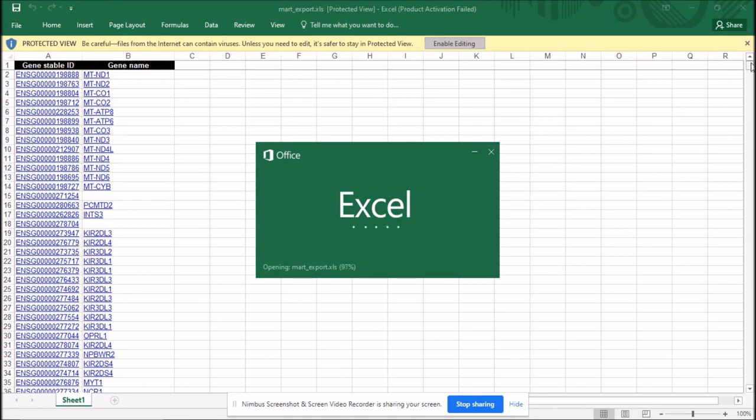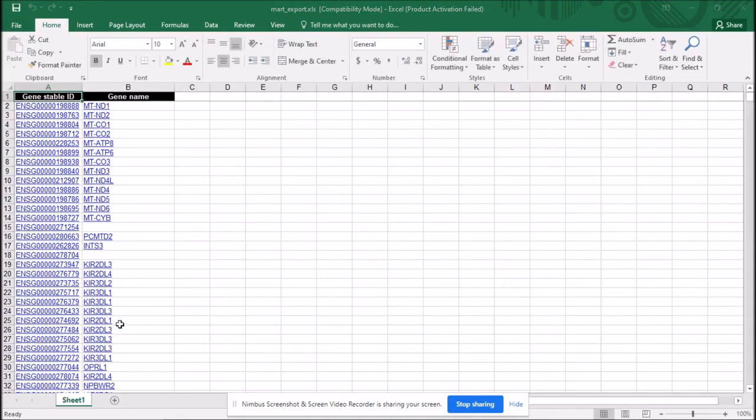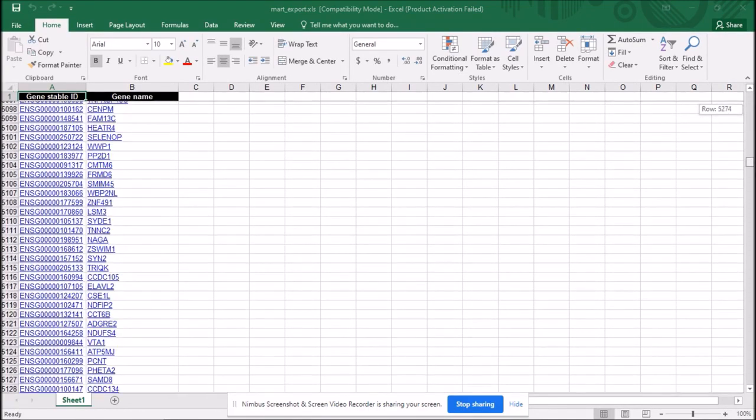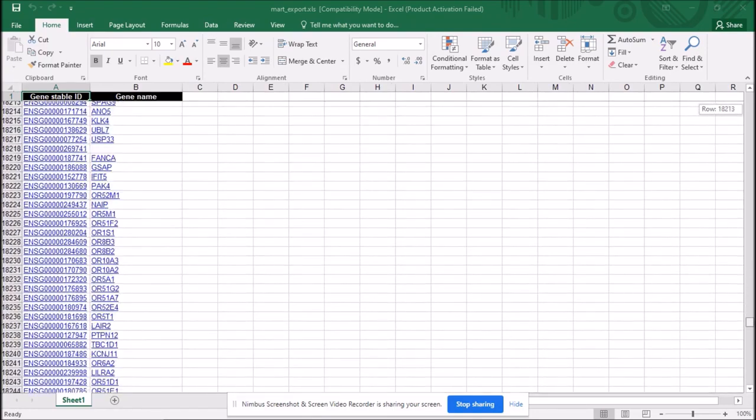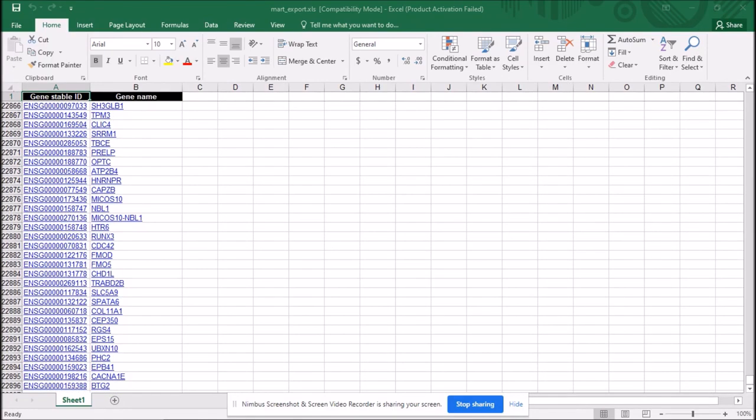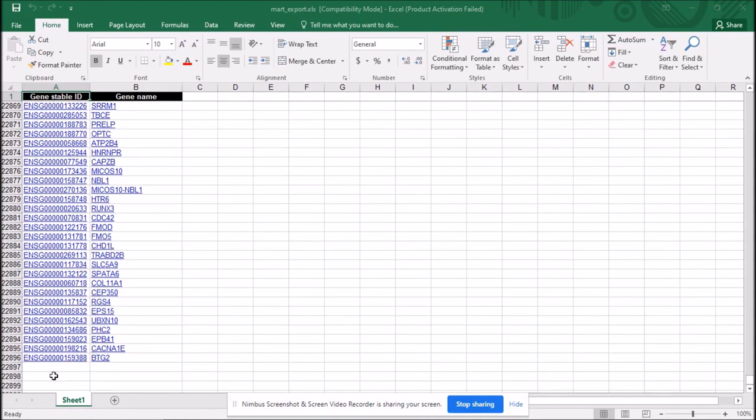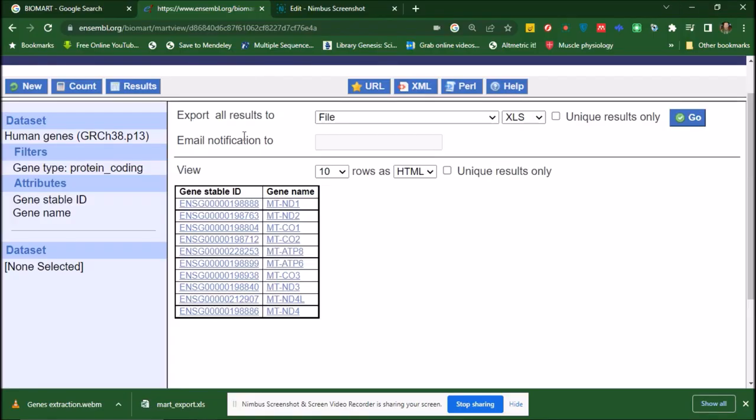In this way, you can see here, you now have all the protein coding genes of mouse, which is around 22,896 protein coding gene IDs you have collected. So in this way, you can very easily, with simple clicks, by using your laptop, simply get all the gene IDs of the protein coding genes of mouse or any species you like. Thank you very much.